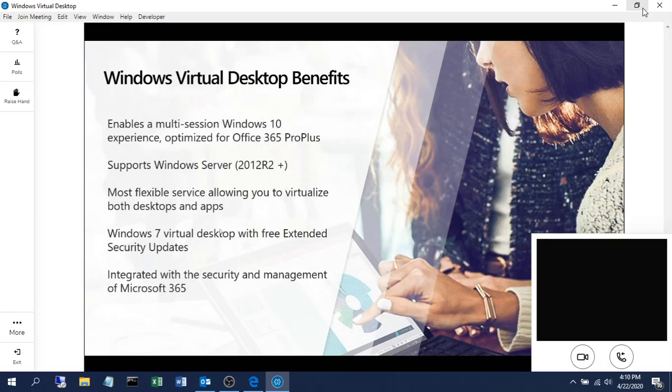WVD does have support for Windows 7 as well, which is going to explicitly keep receiving the security updates. And at the same time, this is a deeply integrated platform with Microsoft 365 security and compliance or the Enterprise Mobility + Security suite, so that any virtual desktop that you're provisioning will be completely secured, will be completely made compliant, will run as per the policies that you might have implemented on premise, but they will be running as an extension from the cloud.